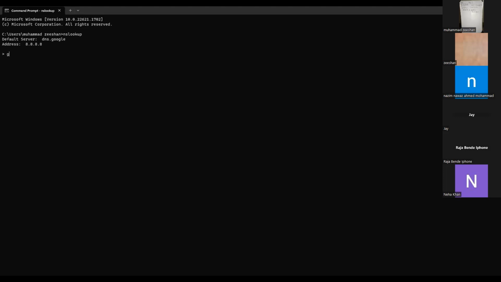Let's say I want to know the IP address of google.com. So google.com has 2 IP addresses. This is an IPv6 address, which I was telling you that I'm not comfortable with. And this is an IPv4 address, 142.250.181.78. When I go to my browser and type google.com, the google.com IP address is this, and my browser goes to this IP address to download the content.